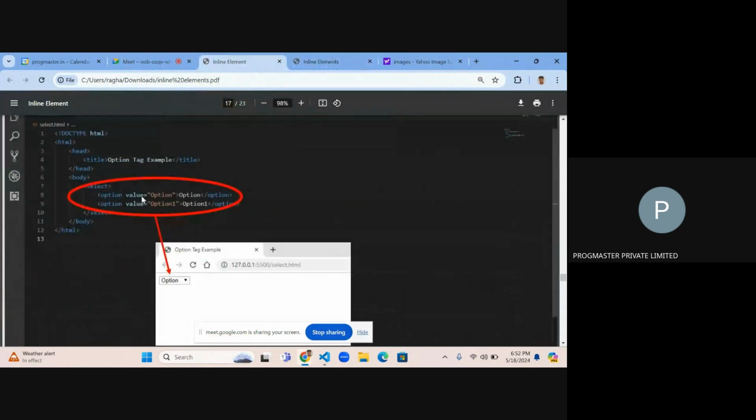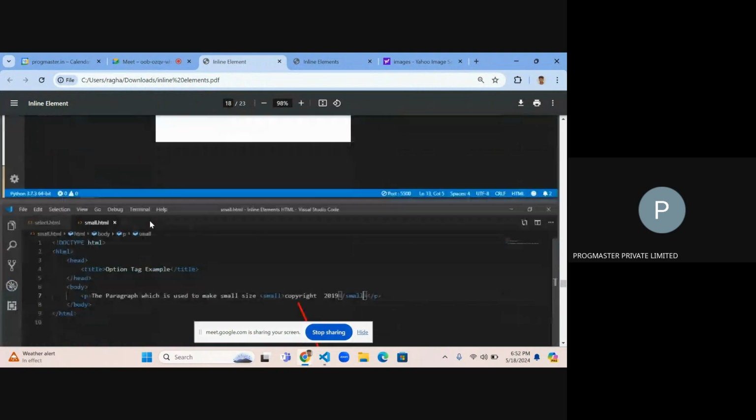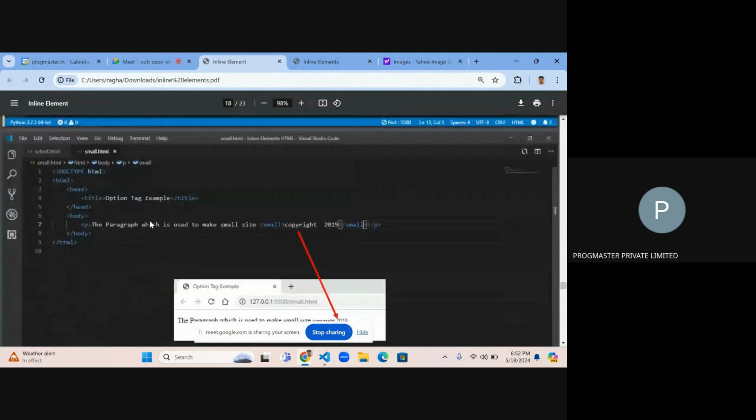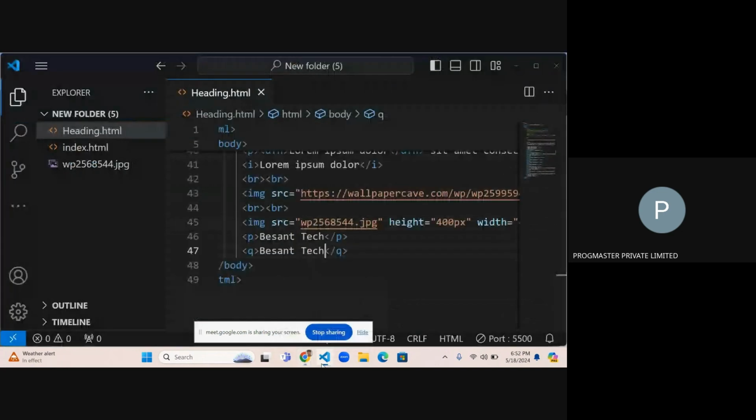And then the option tag we will discuss in the last class. Within the select, the option will be there. By using the option tag, we can assign n number of options. And then the small tag is there. What is the use of the small tag? It is used to make smaller text.